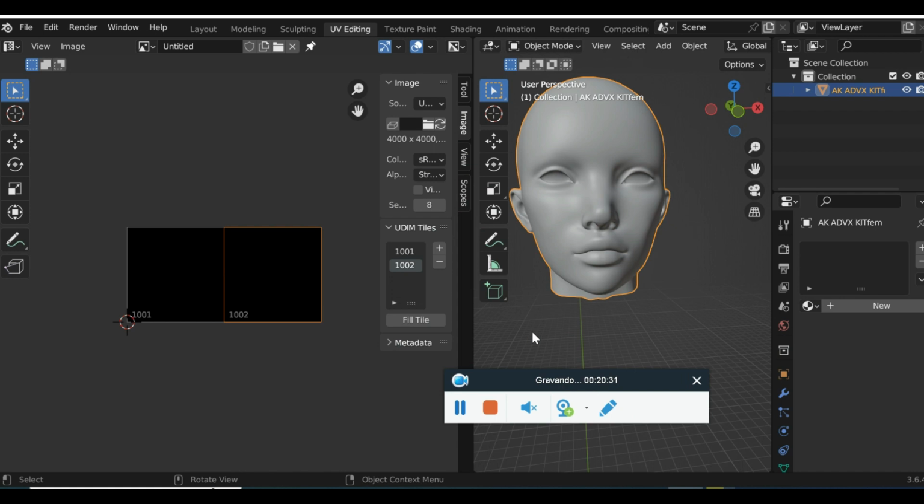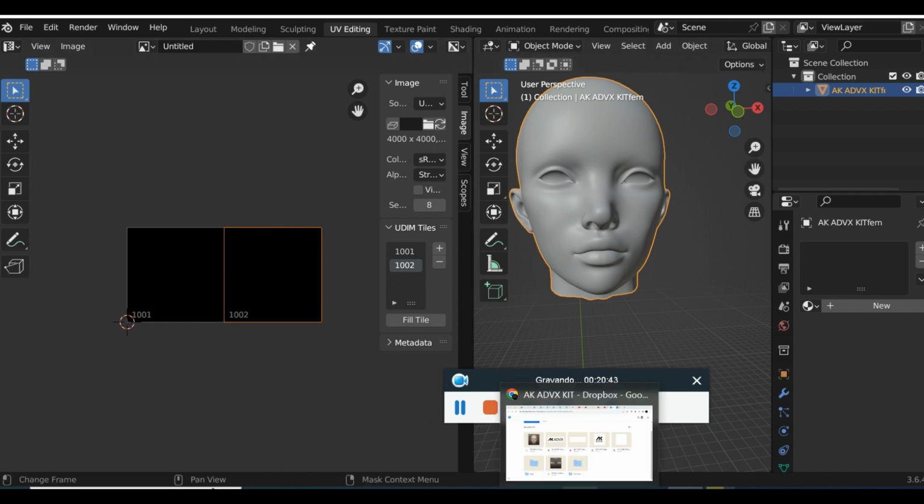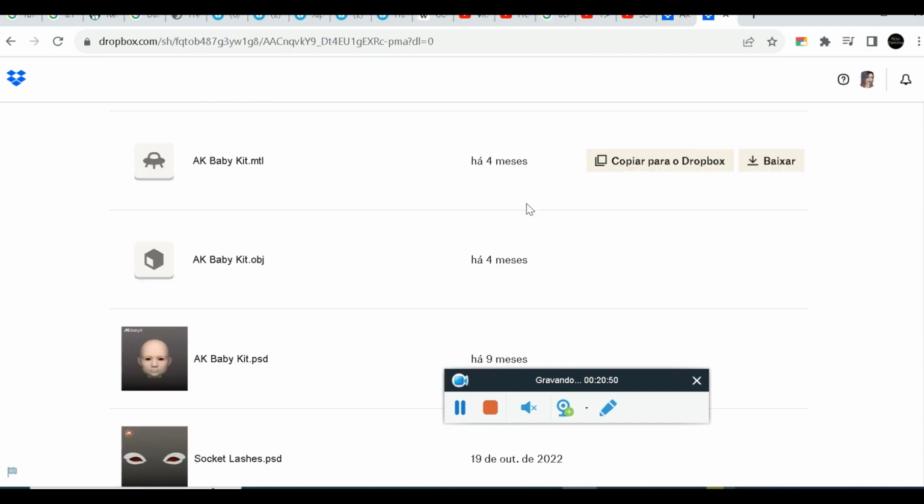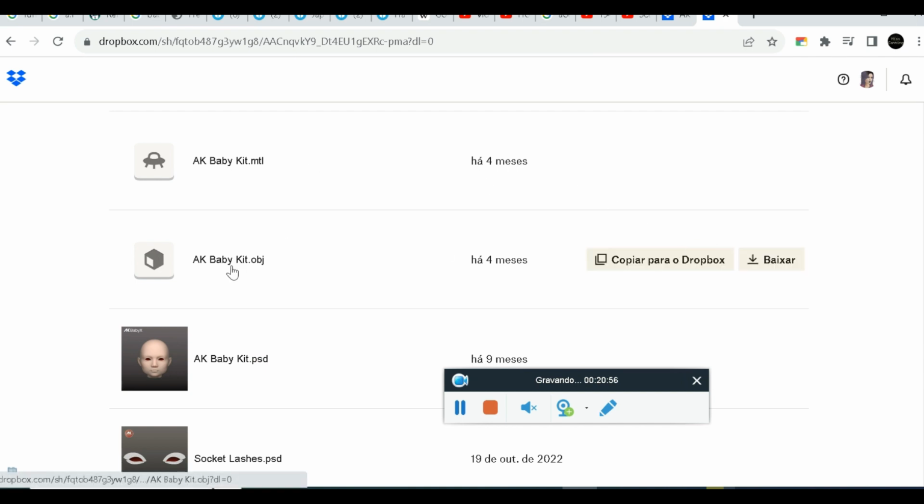let's try to make it with the baby one. I'll try to make it with the obj file that they provided. I'll try to make it with the PSD as well. Okay, I haven't downloaded this. Okay, guys, so here let's try to download the obj and the PSD. Okay, let's see what happens.